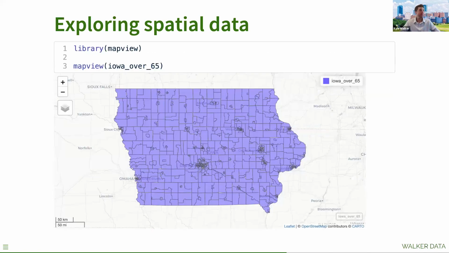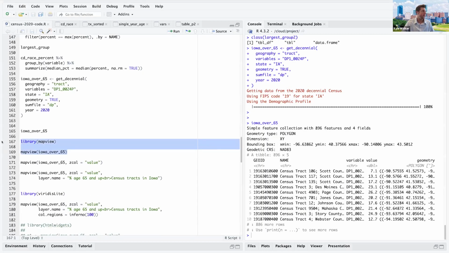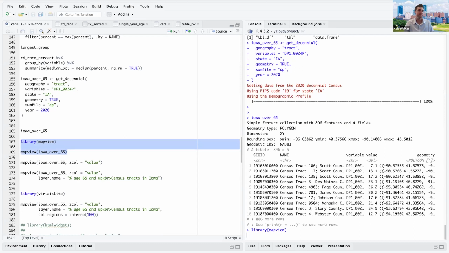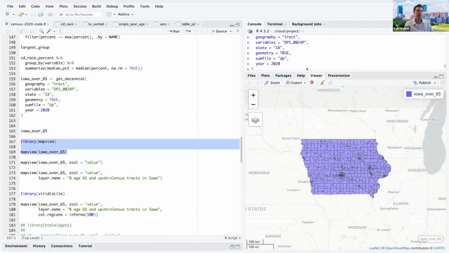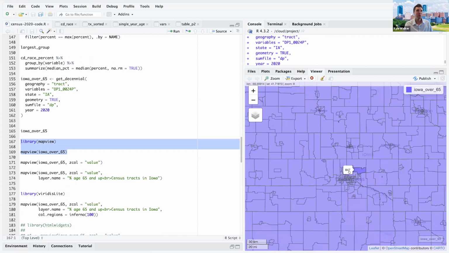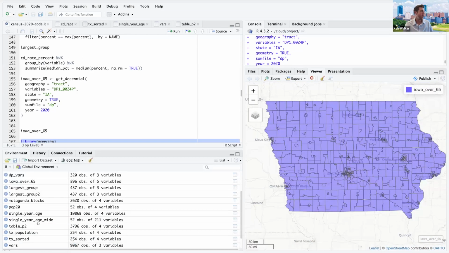And so here, if we just say library mapview, now mapview the object, we get an interactive map just like that. So let's jump over to R and try it out. All I have to do is say mapview my data, please. We load the package, we draw the map, and here we have an interactive browsable map of all of the census tracts in Iowa. And so Iowa has 896 census tracts.